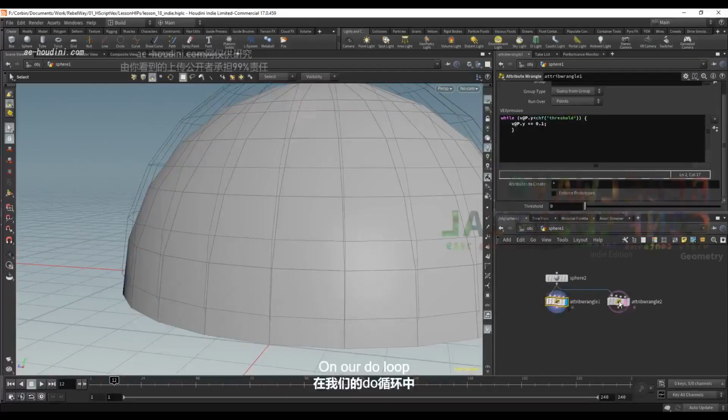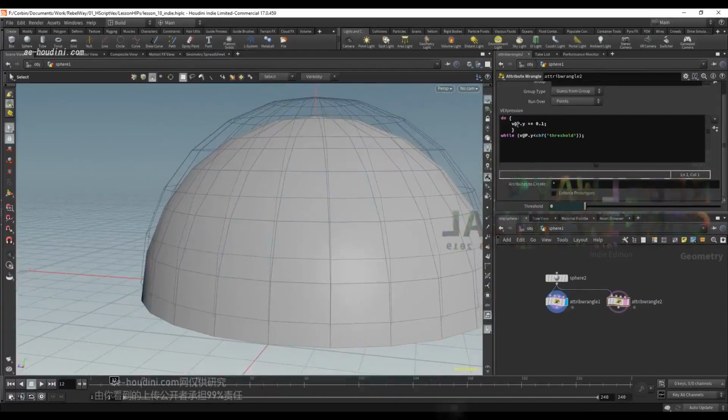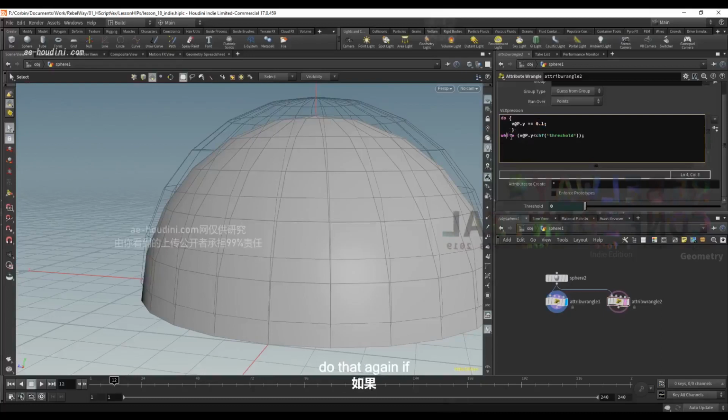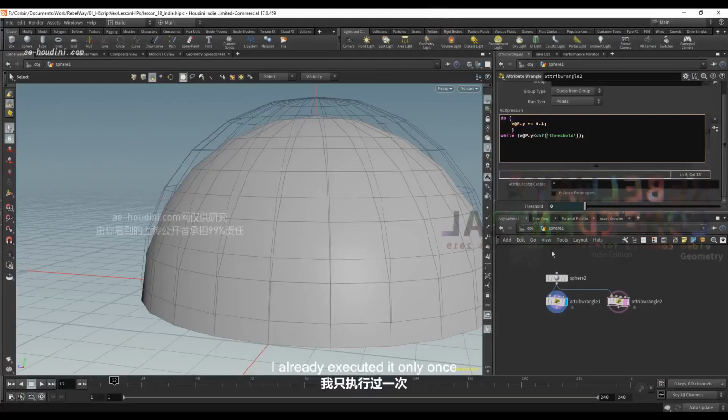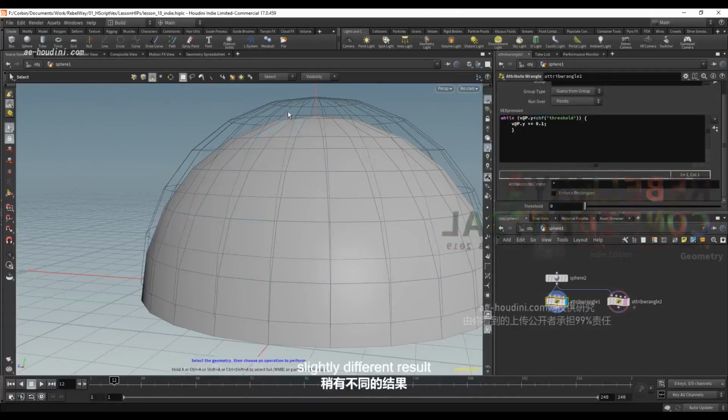Okay. On our do loop, however, it takes the points as they are and moves them up by 0.1. And then it says, okay, do that again if the statement is true. But it checks it and says, okay, well, it's false. So it executed it only once. Right. So subtle difference, but important to understand because you will get a slightly different result.